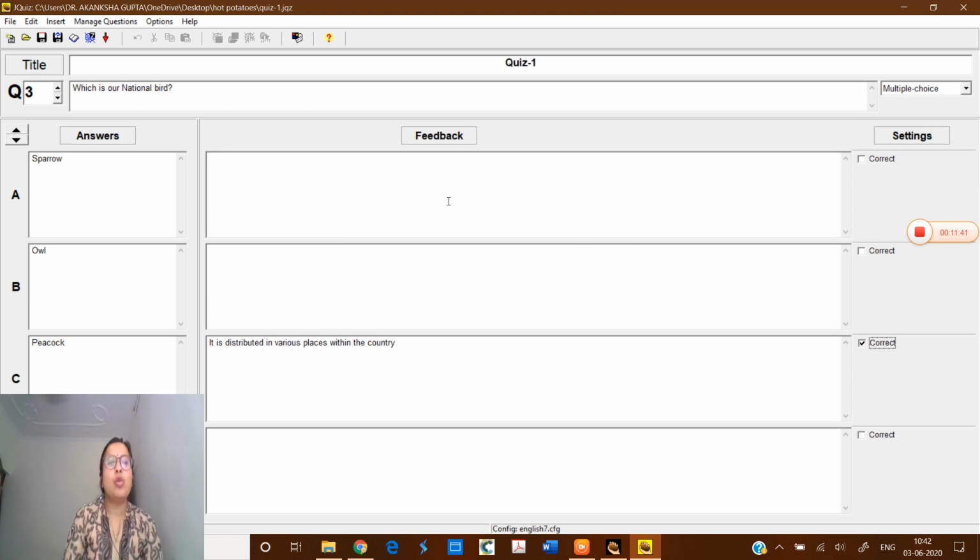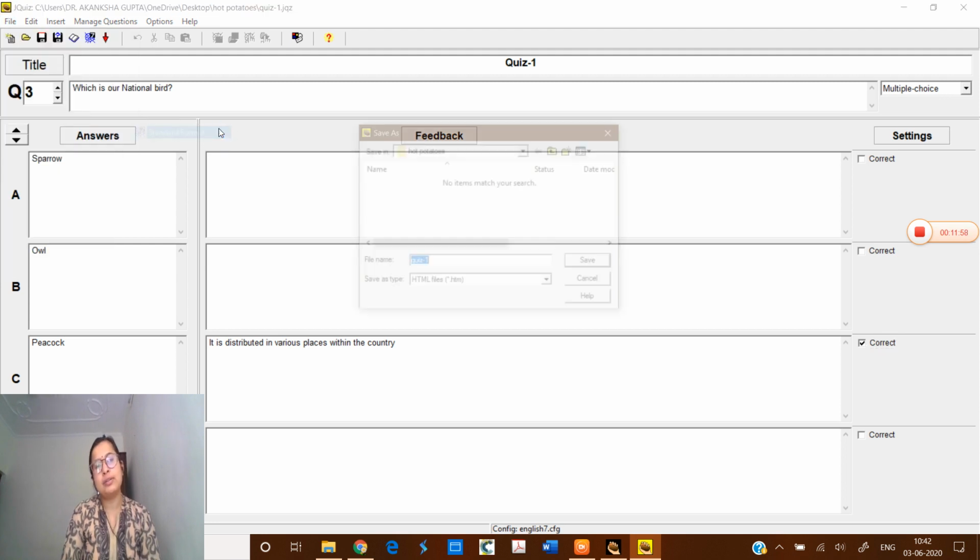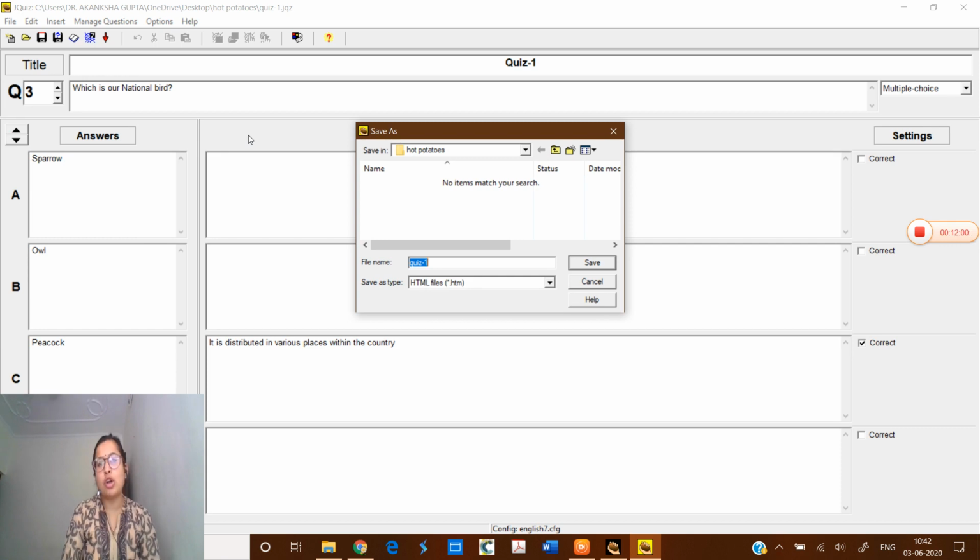Okay, now you want to create the web page, and that can also be done in two ways. Either you directly click here, it will create your web page, or you can click on the file button and go to create web page standard format. It will also create your web page. It will automatically get saved in the Hot Potato folder which is there in my desktop, as I have shown you. So the file name it has taken automatically is quiz1. There should not be a space in your file name when you create your web page. Always remember this thing.